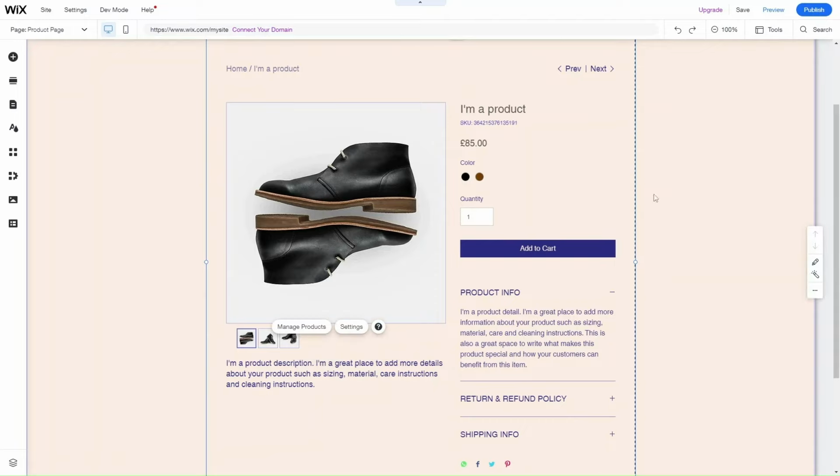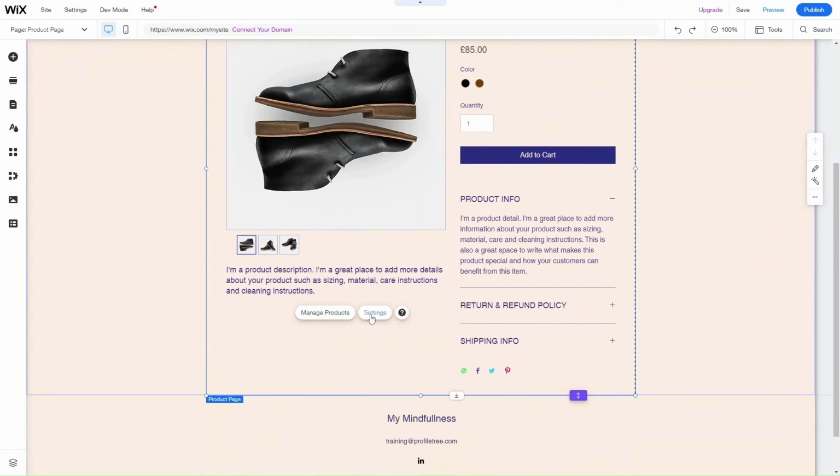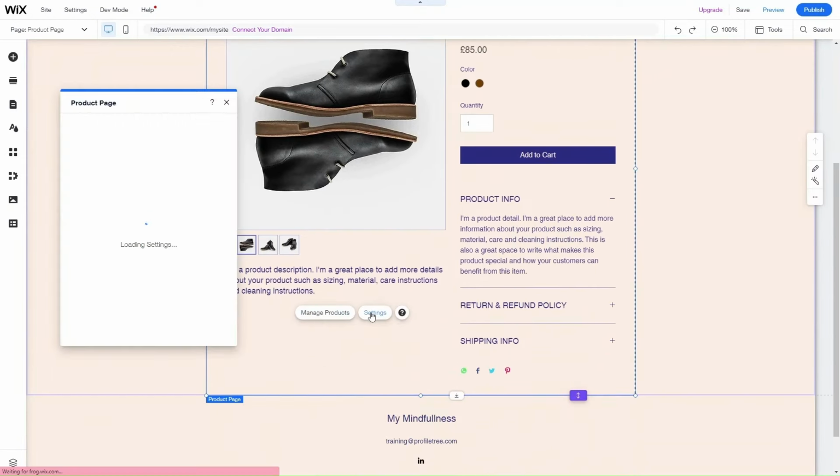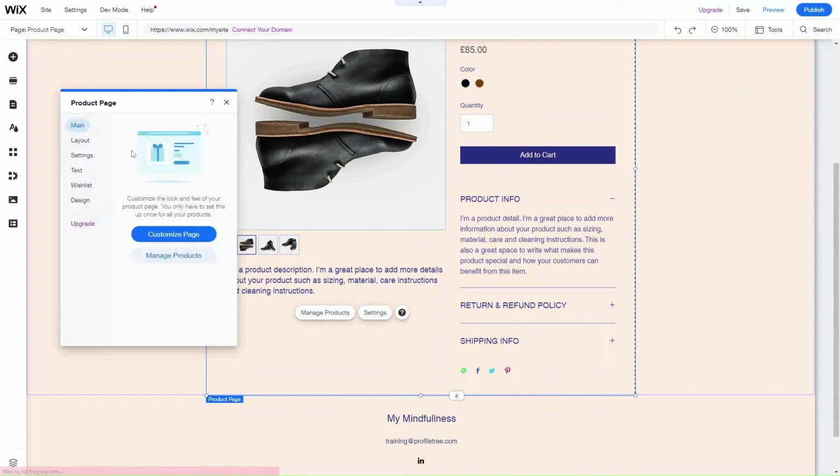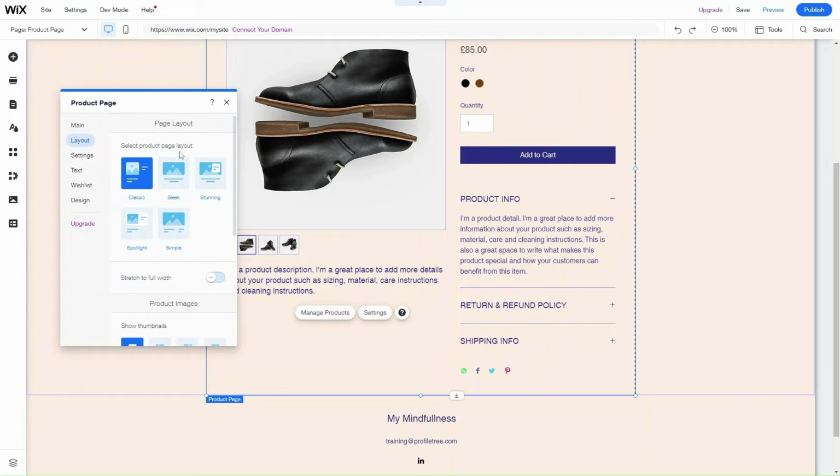And you have some options for styling. So if you click into the grid to this template page here, you just want to click on settings, and you'll see the options that you have to change the product page. So if you go into main and then click customize page, you can select the page layout, things like, so this is the classic layout.